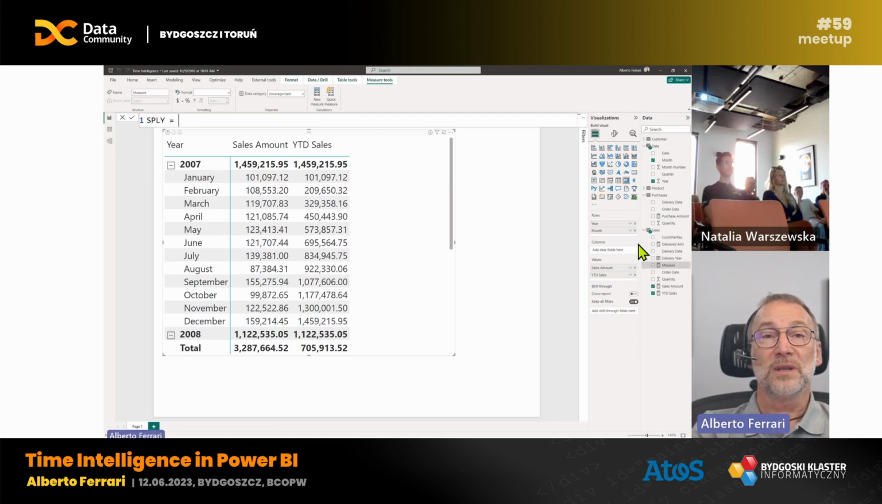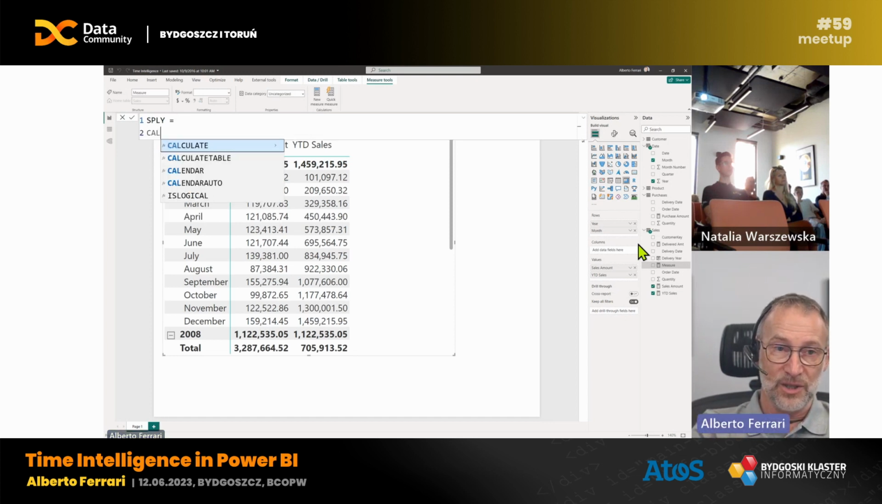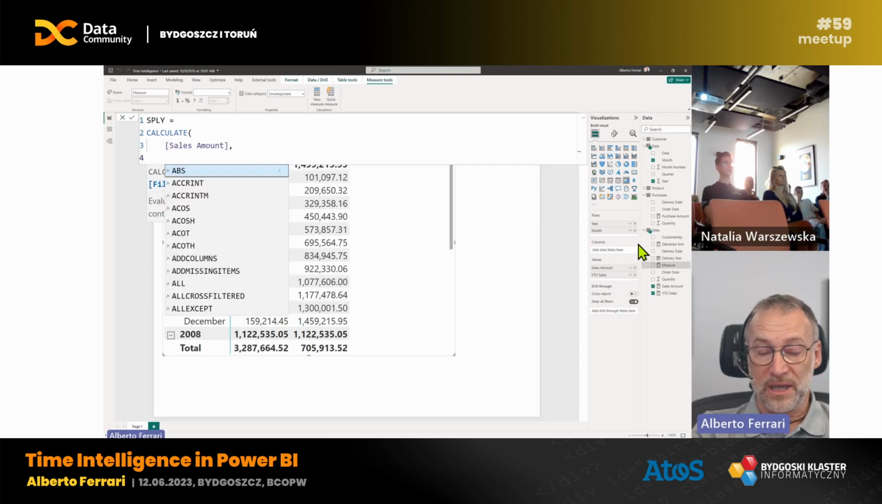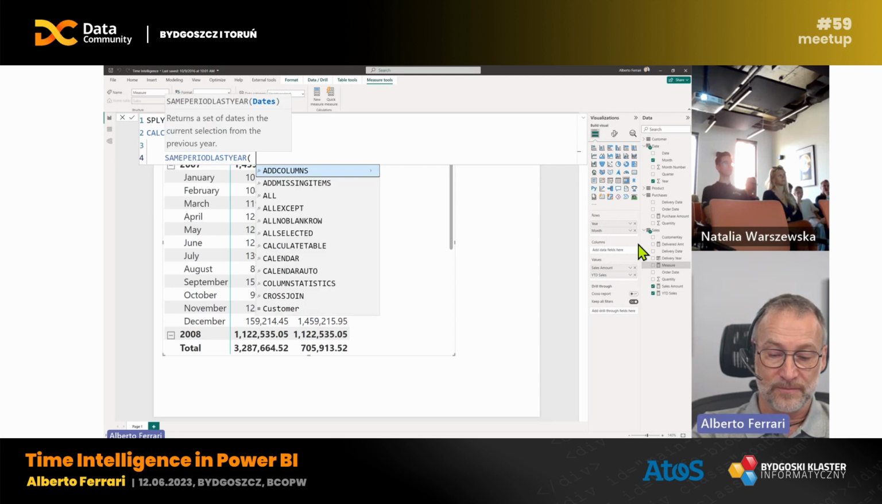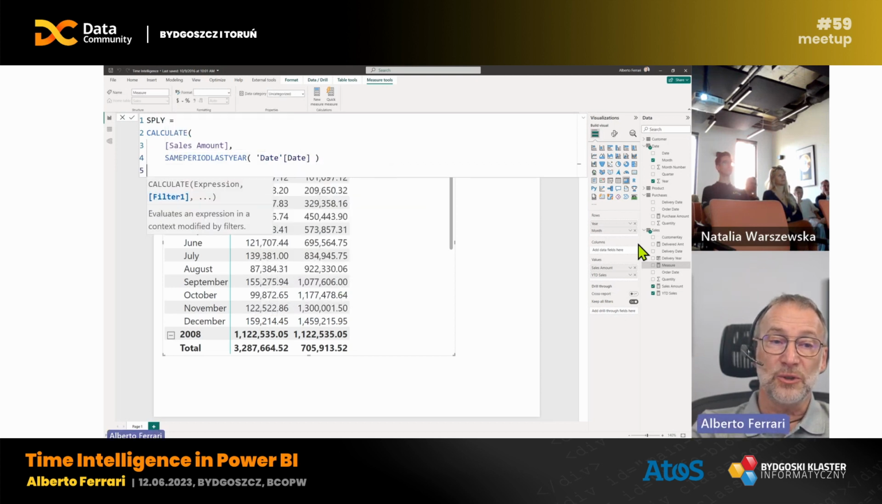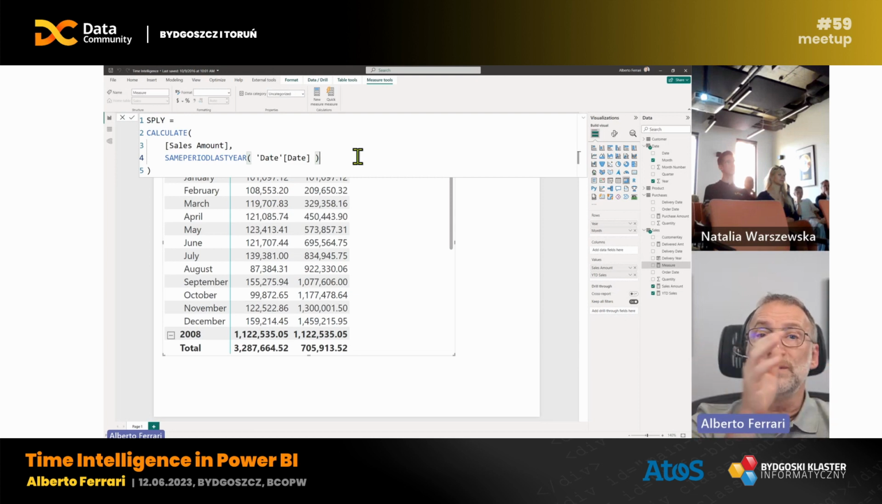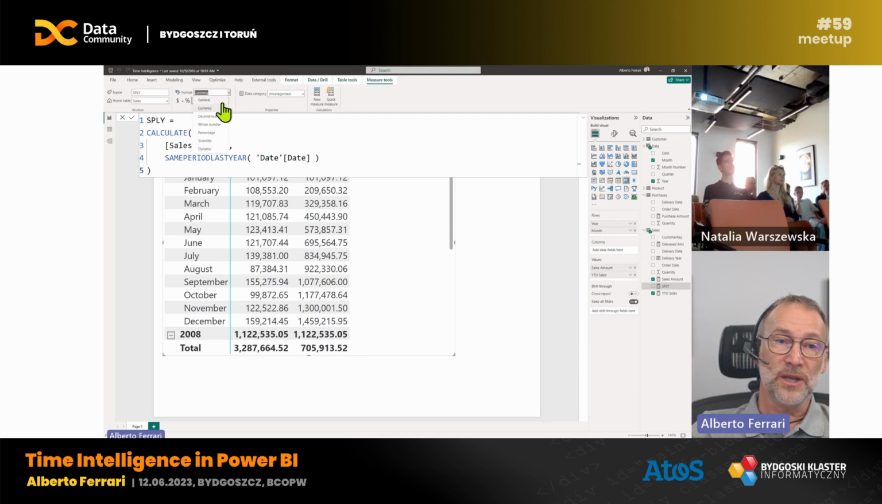So for example, you can compute the same period last year, that are the sales in the previous year. And you just start with calculate because once you learn the pattern it is always the same. And instead of using dates YTD, you use same period last year. What does same period last year do? Well, same period last year scans the current selection on dates, so April, May, June 2007, defines the set of dates which are currently visible, and then moves them back 1 year. So that generates a new filter containing all the dates, but in the previous year.